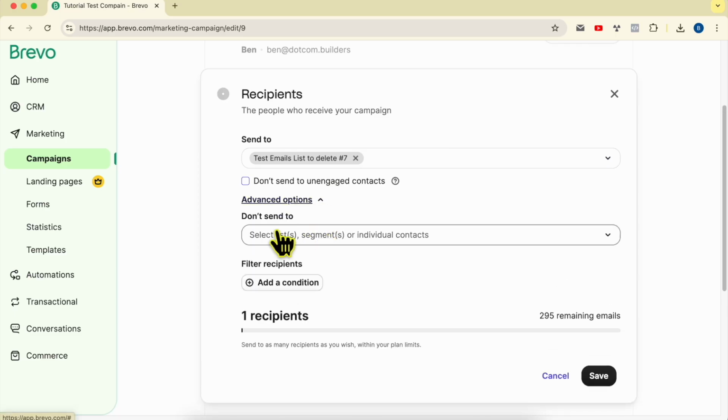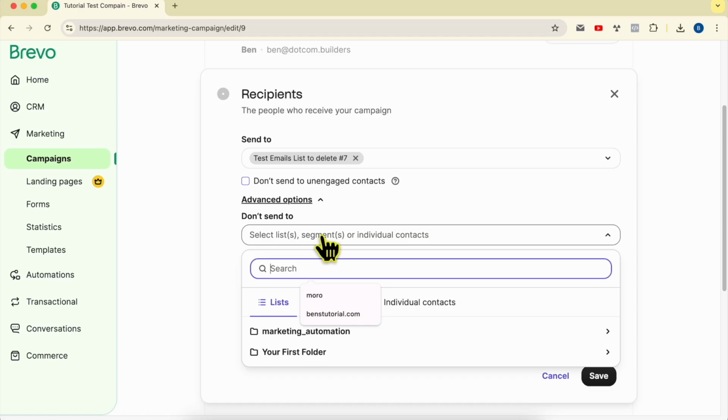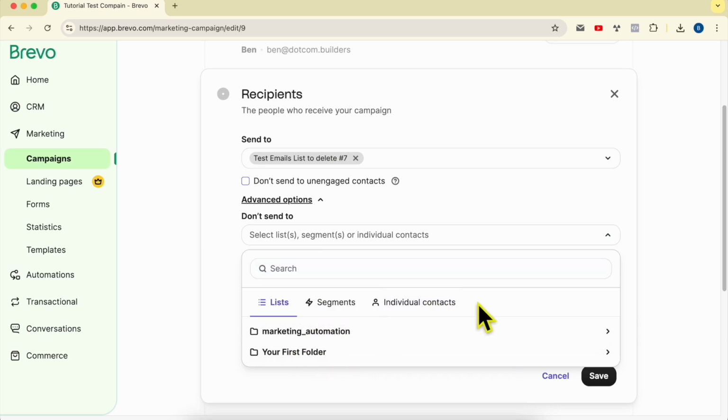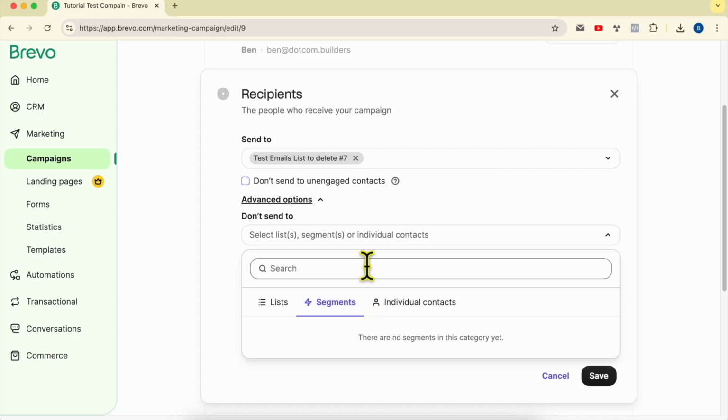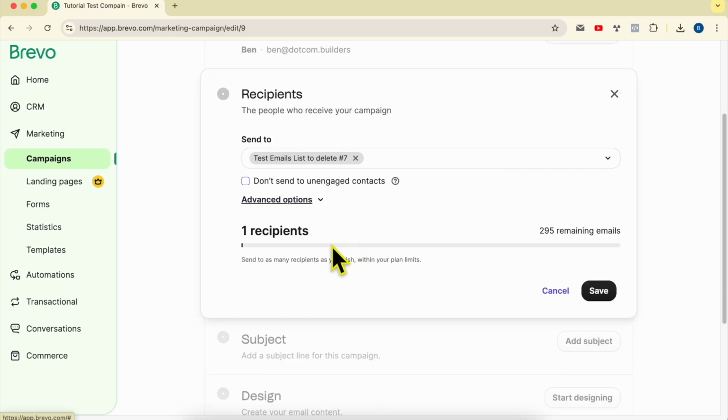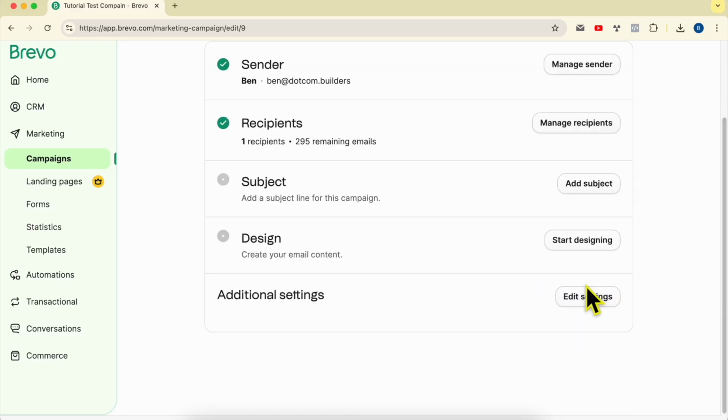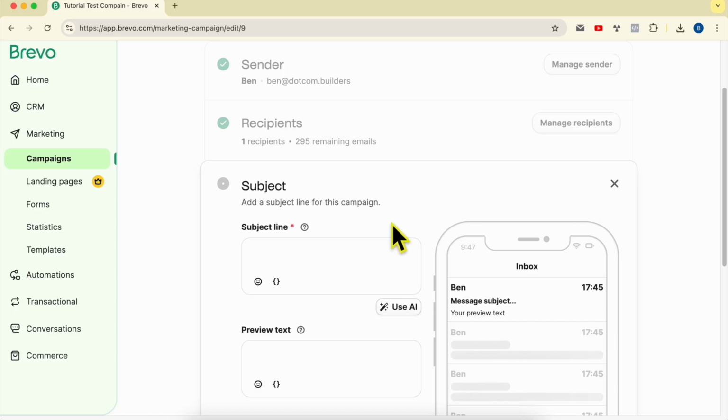Under advanced options, you can exclude contacts based on the list. For example, I want to send this to this first list, exclude contacts in this other list, or exclude others from this segment. For this video, I will keep it simple. Here you see the remaining emails on your plan. As you see, this selected email list has only one recipient. Click on save.